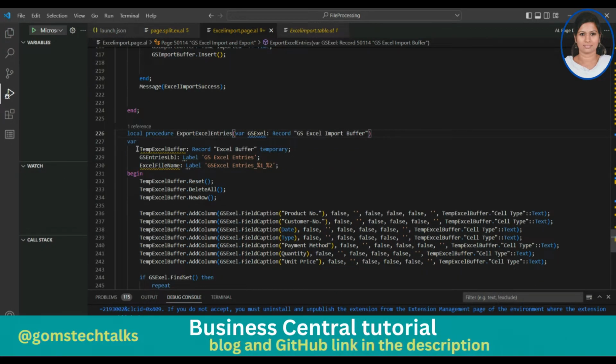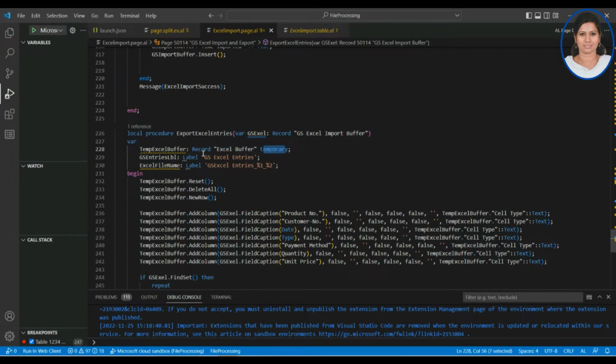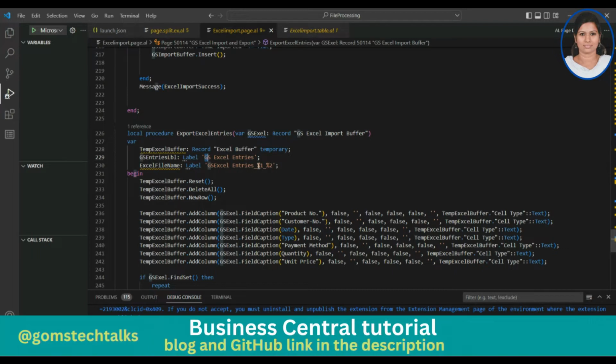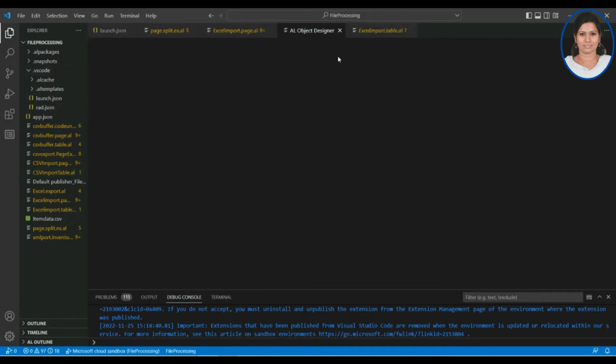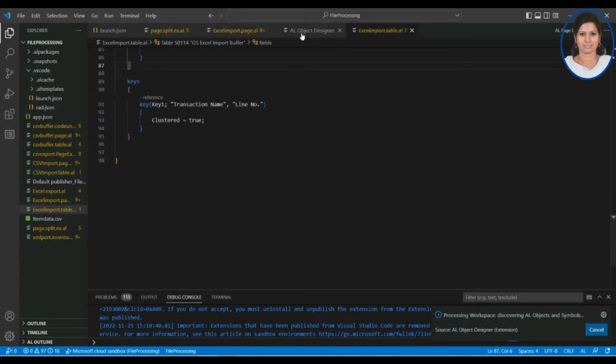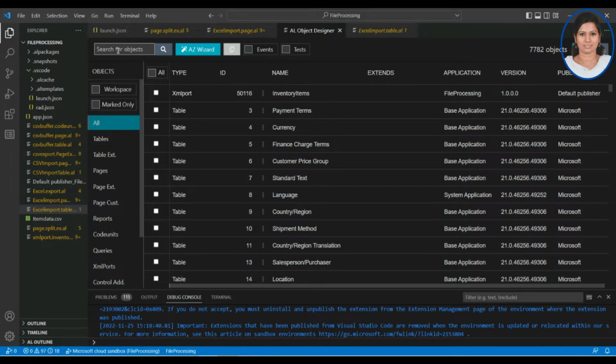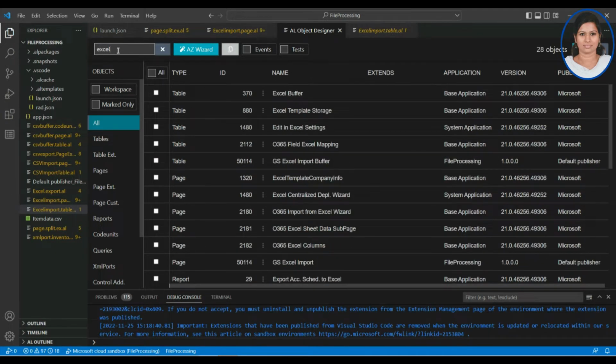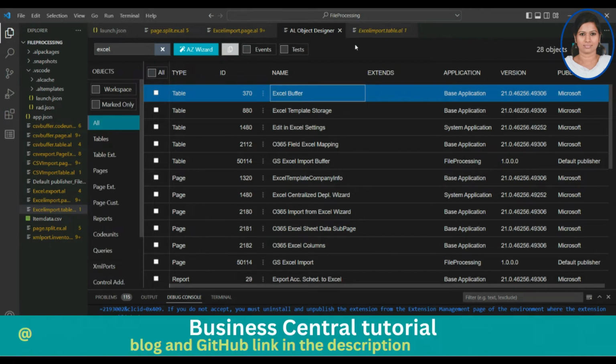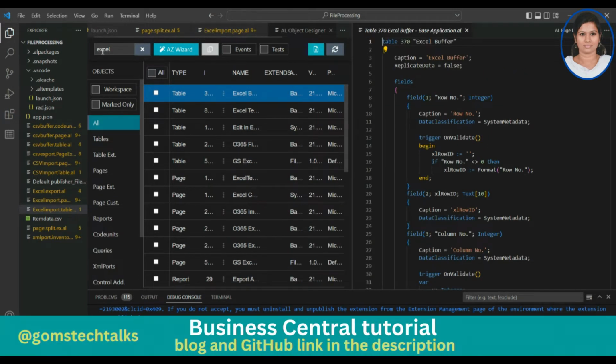Then I have created three variables. One is an Excel buffer, as a temporary one, which I have stored as temp Excel buffer. And there are two labels, GS Excel entries and GS Excel entry, with two values I'll be passing. Let me quickly open the Excel buffer data, that is a table here, to show you which procedures I have taken and why they are so useful.